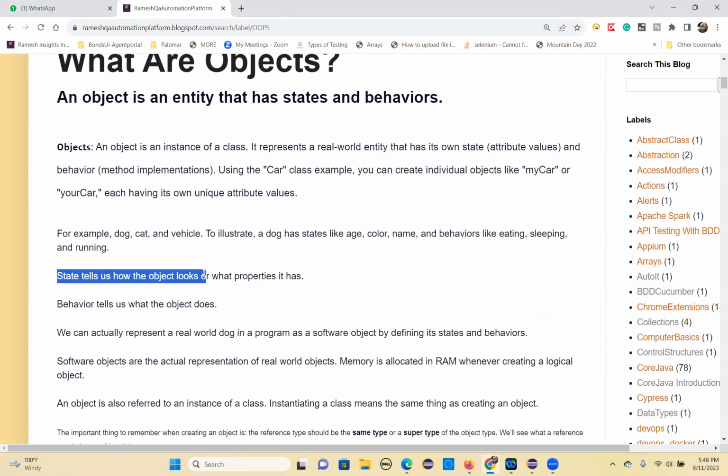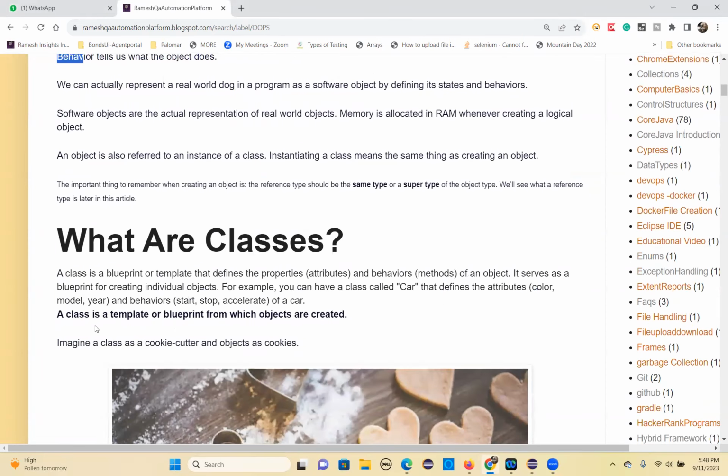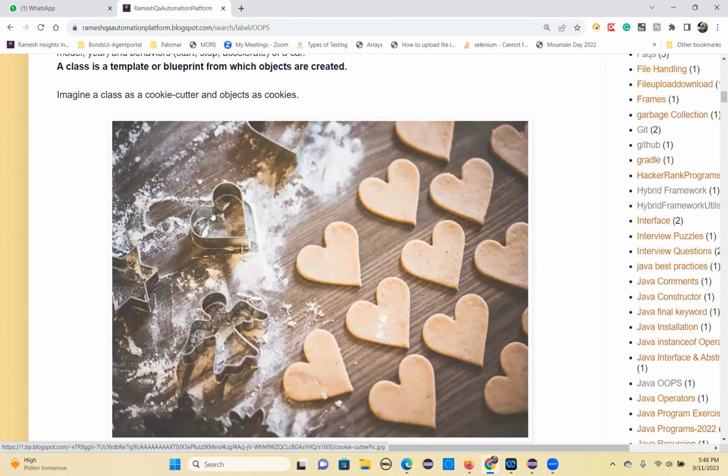State tells how the object looks, what properties it has. Behavior tells what the object does. So what it is going to do, that's the behavior, and that's what state means. And what are classes? A class is a template. Basically, one template will be there. Based on that template, you can create a lot of objects. Like you see in this diagram, there is a cookie cutter, a template. With this template, you can create a lot of cookies.